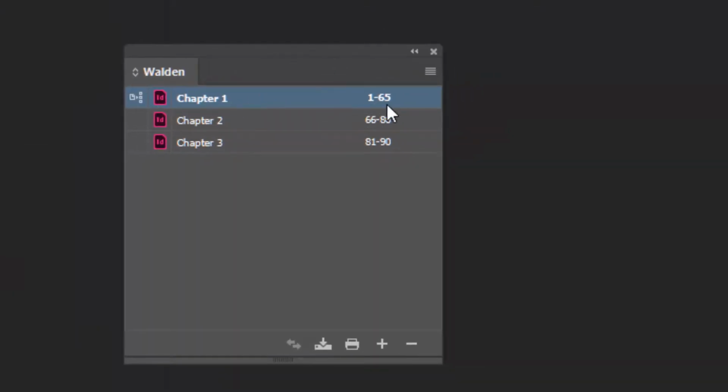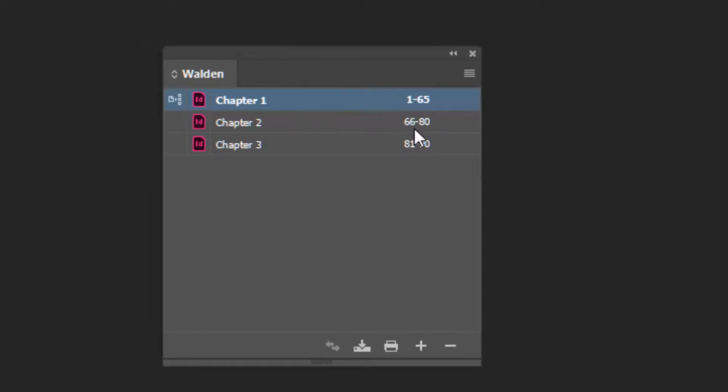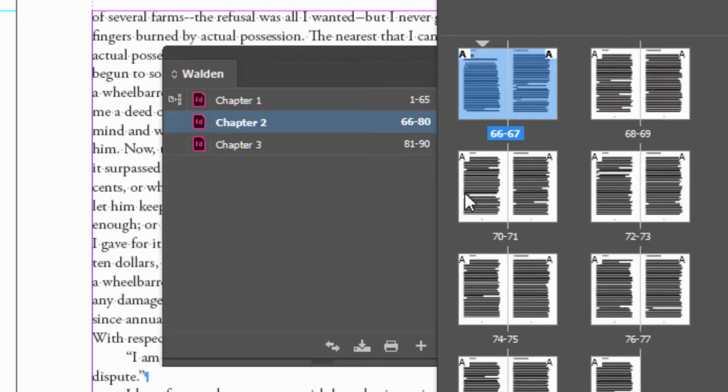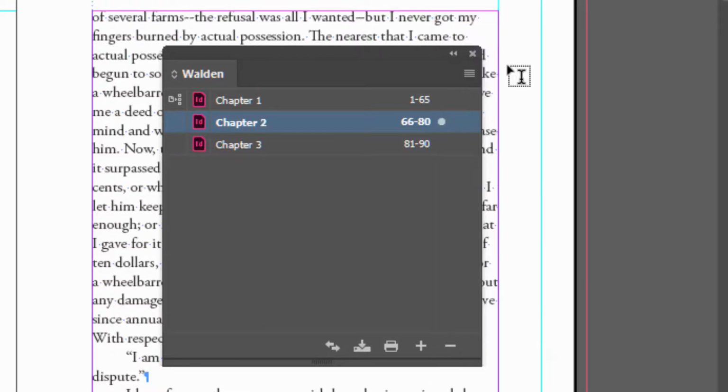You'll notice this column here, these are your page numbers. You can also open up your files. When I open up the files, you'll see that they've been renumbered. For example, here's chapter 2. Chapter 2 now starts on page 66 and goes to page 80. So here are all your page numbers.